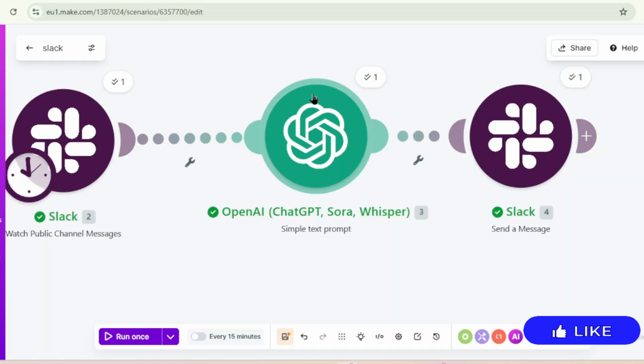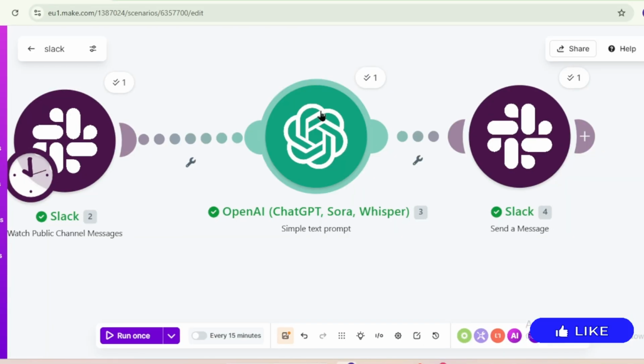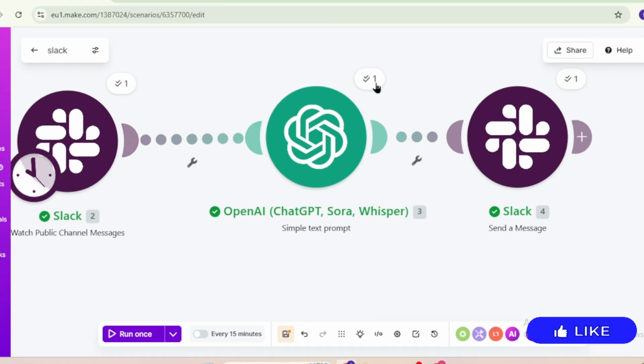So that's how you build an AI chatbot that works for your business. It automates answering questions perfectly with automations.